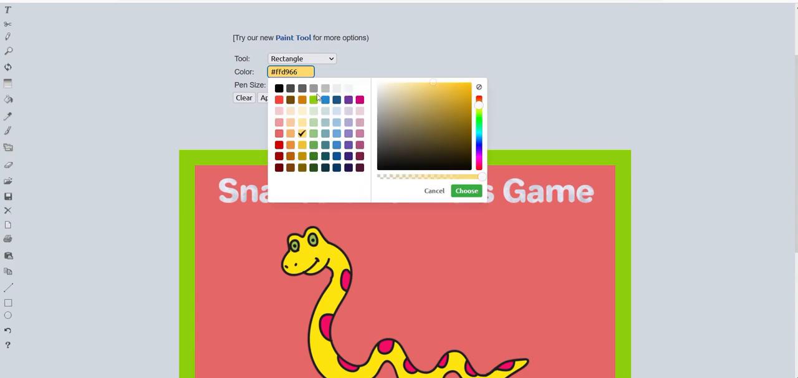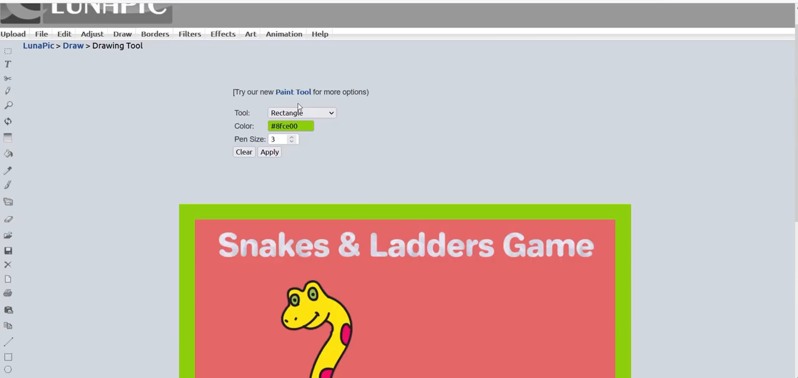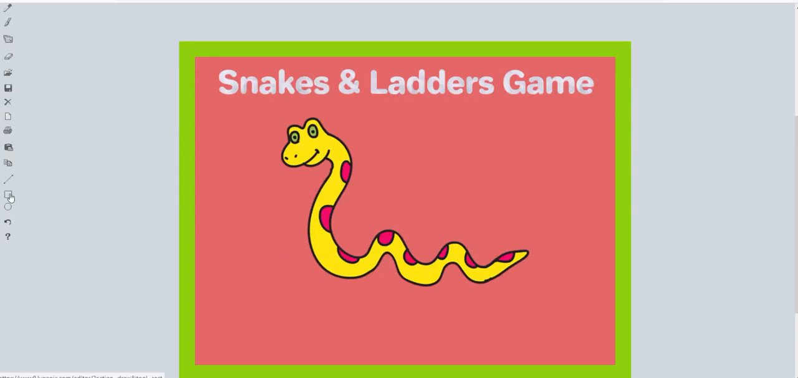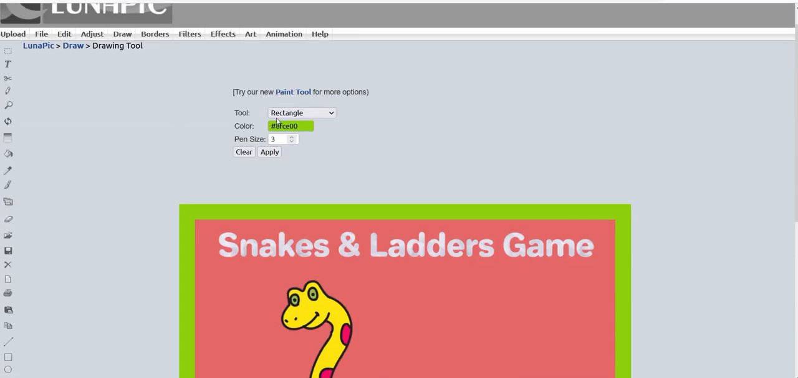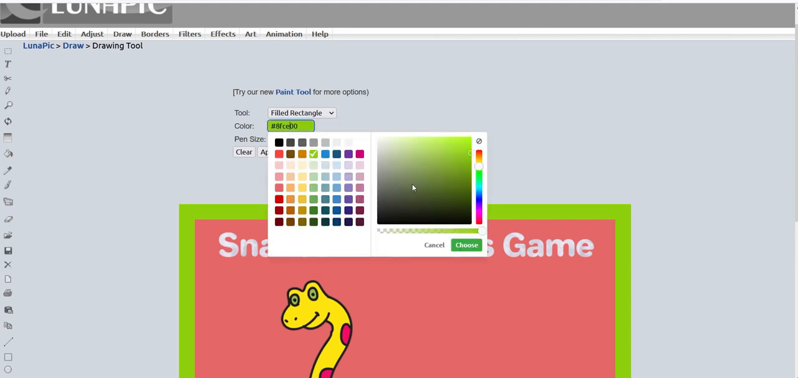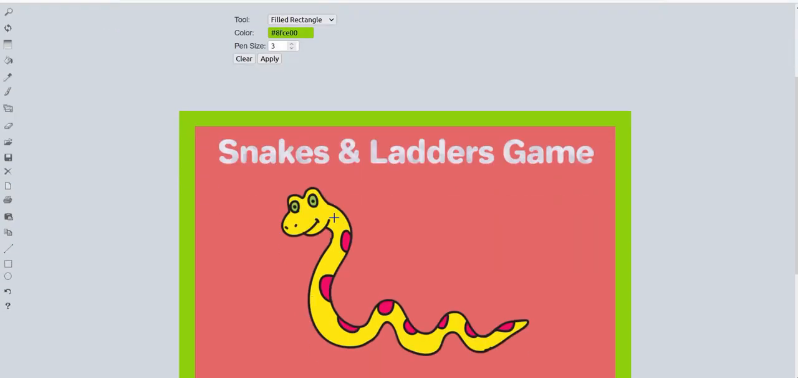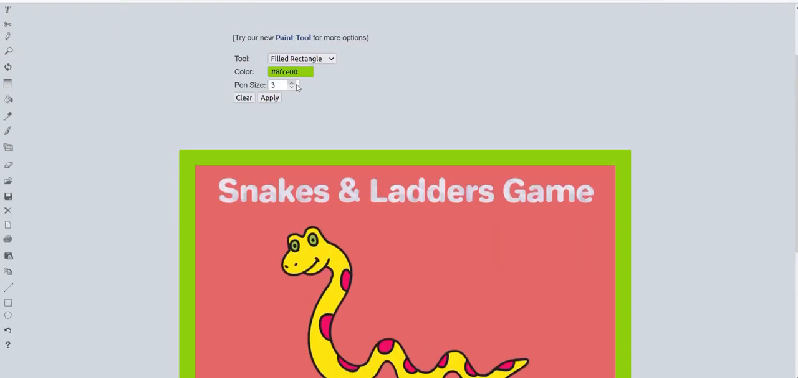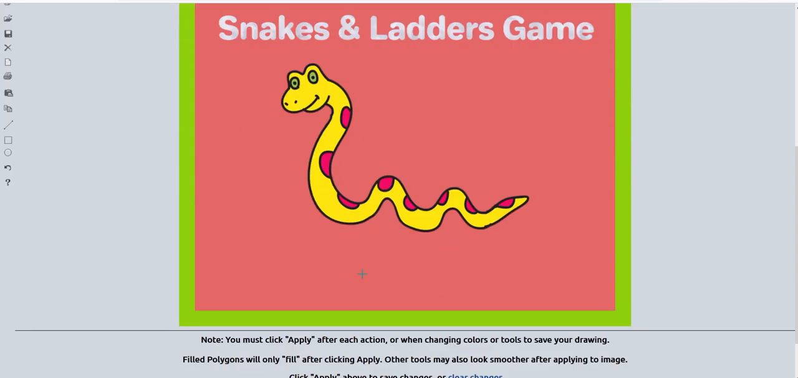So I'm going to go with somewhat of a similar pattern that I already have. I think I'm going to go with the green. Let's try that. Once you click on draw square for your button on the left side, you can select either a normal rectangle or a filled rectangle. And I want to have a filled rectangle. You can select the color and click on choose. And you can even increase the pen size if you want to make it thicker.